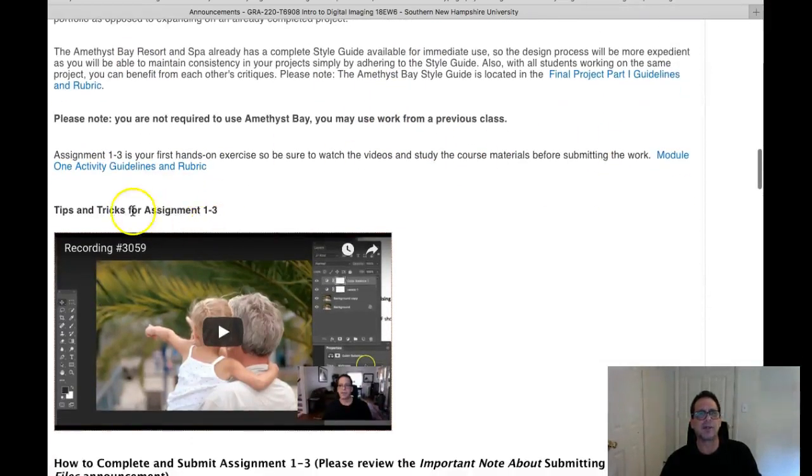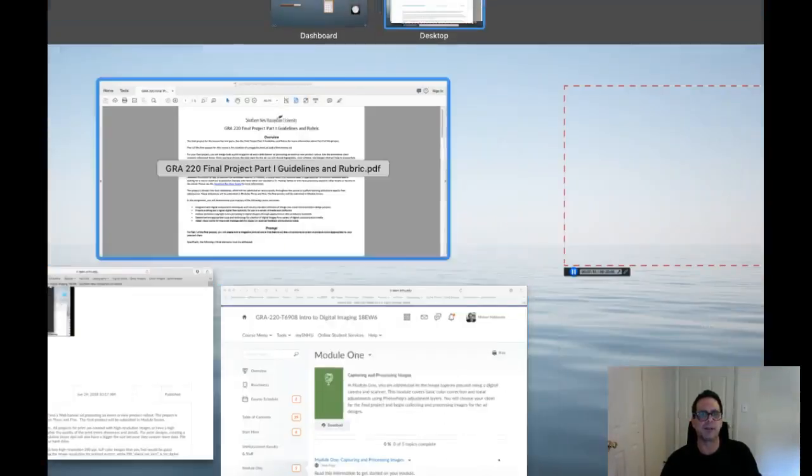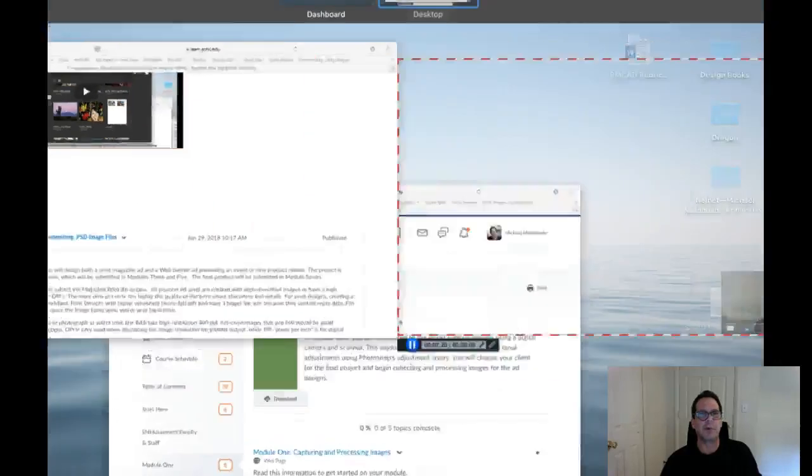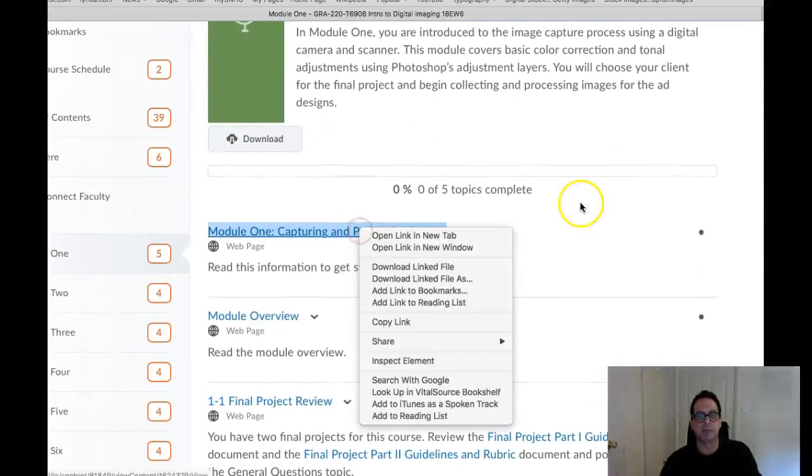Okay, assignment 1-3, here you go. Tips and tricks videos, it's all there. Let's jump over to the actual module. Okay, so in the module, here we have the image capture process.